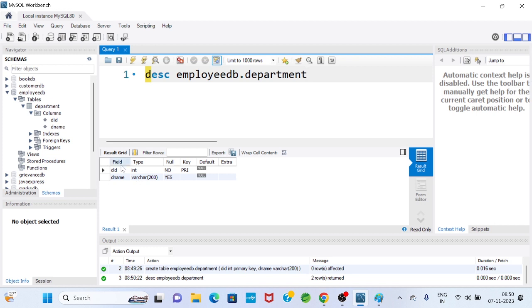Field means column: department ID, department name. Type means data type. Each column is fully defined by an SQL data type. So department ID is defined by the int data type, and department name is defined by the varchar data type. This is one primary key, and this overall is the structure of a department table. Now I will create an employee table.